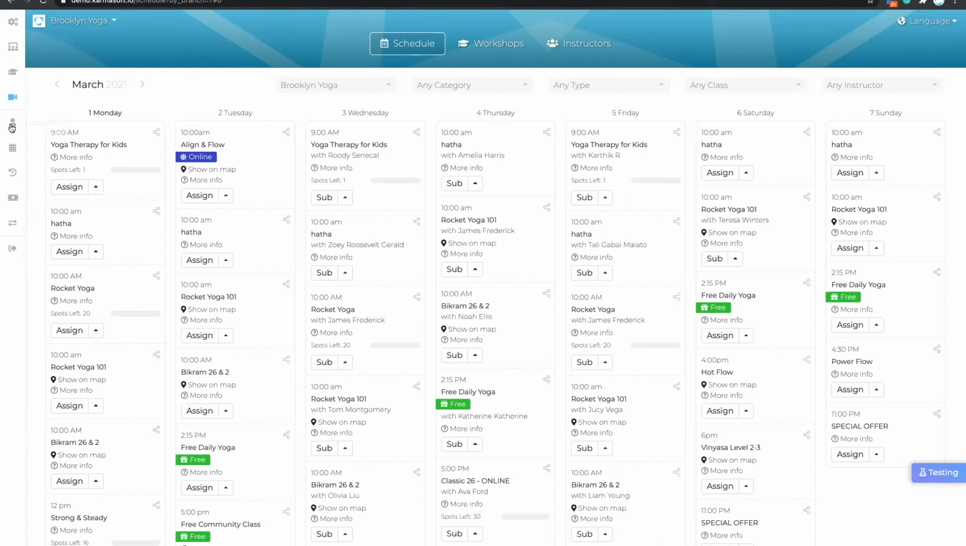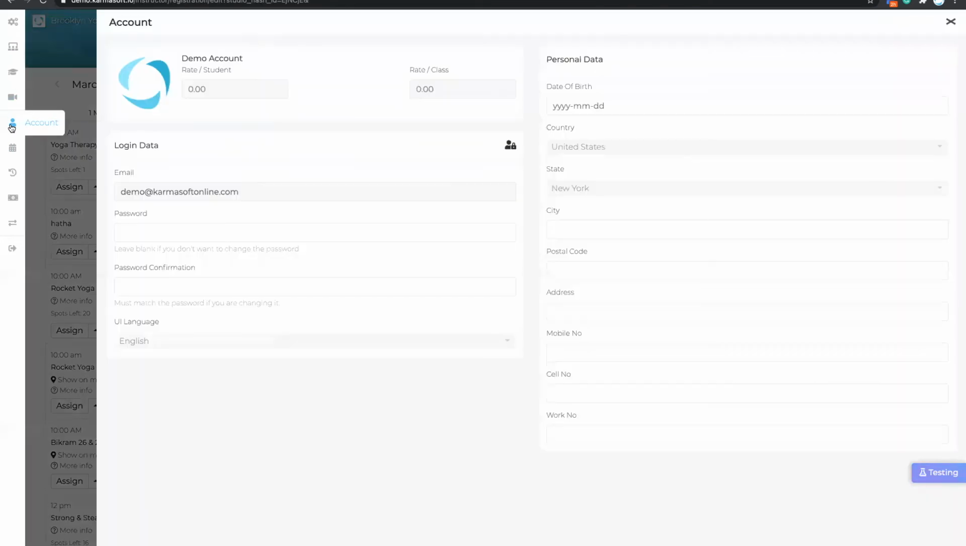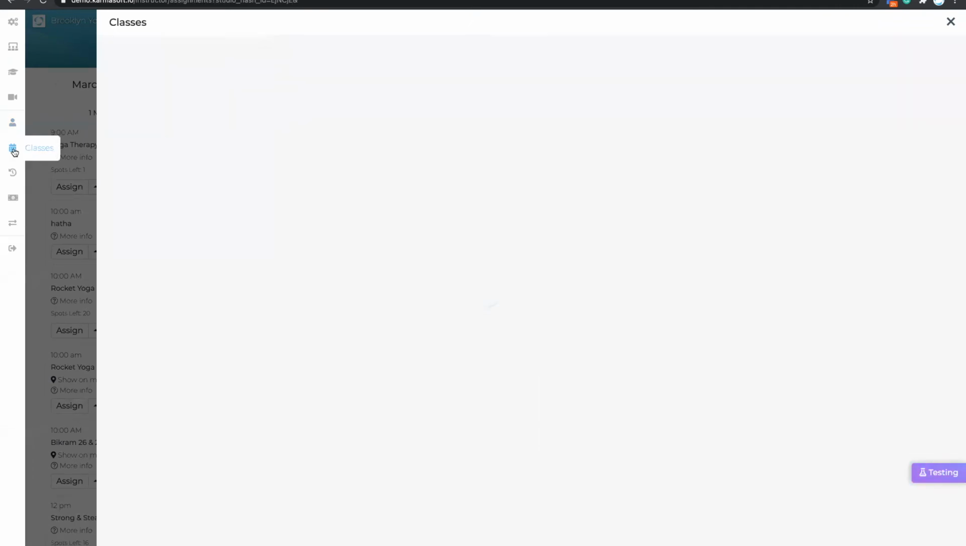Few more things. Account, just basically whoever's logged in. If you're a teacher, you log in, or if you're a studio owner, this is just basic information about your account. Classes, just a list of your classes that you scheduled, you've been assigned to teach.